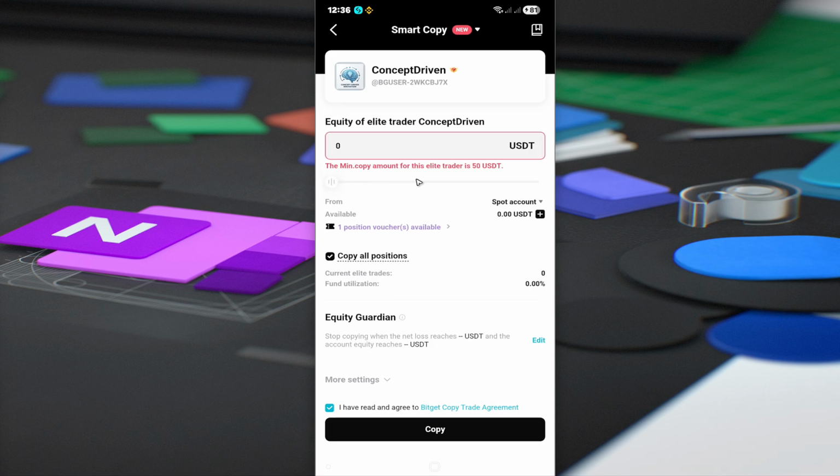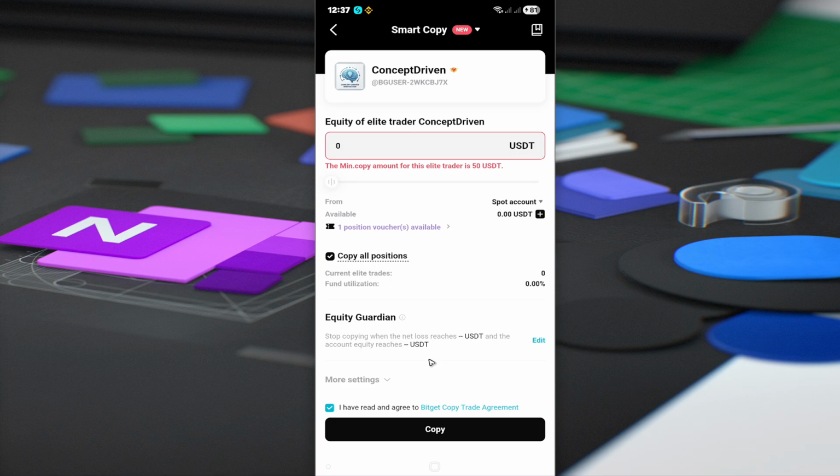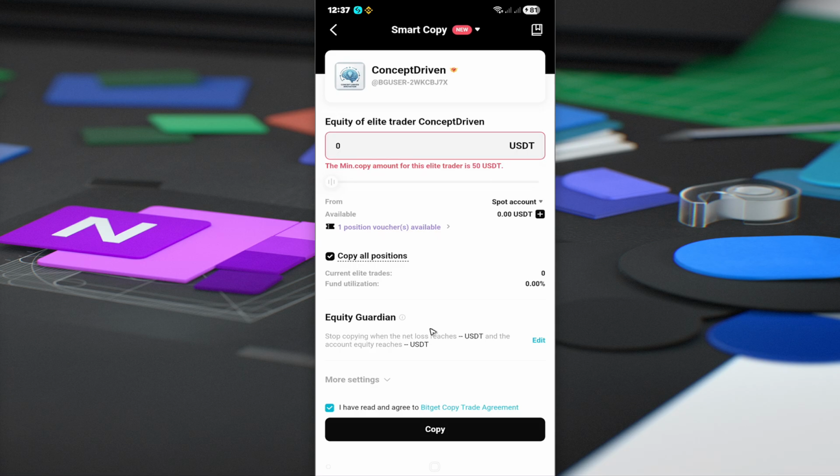Enter the amount of USDT. As you can see here, the minimum copy amount for this elite trader is 50 USDT. So enter the amount of USDT from which account, your spot account or your USDT futures account. Make sure that you deposit enough money right here under your spot or USDM futures account. You could also copy all positions.